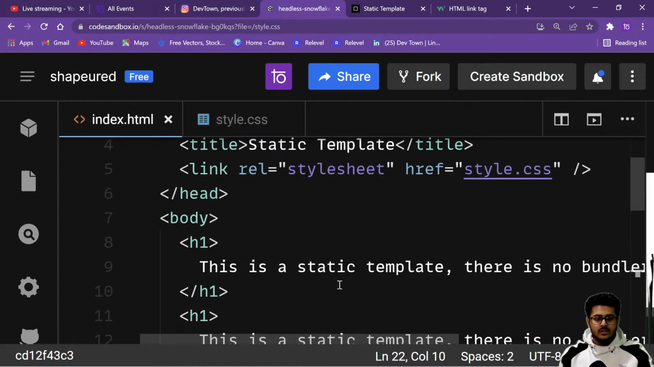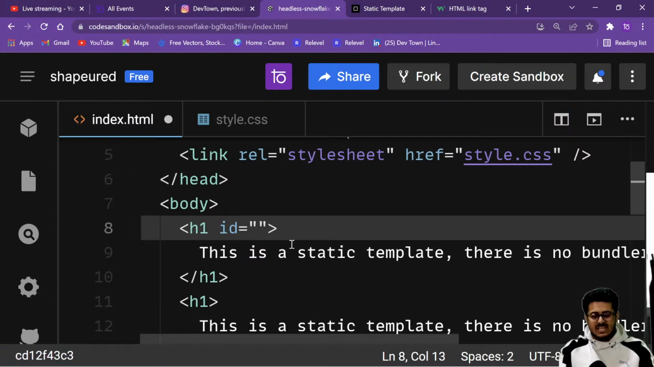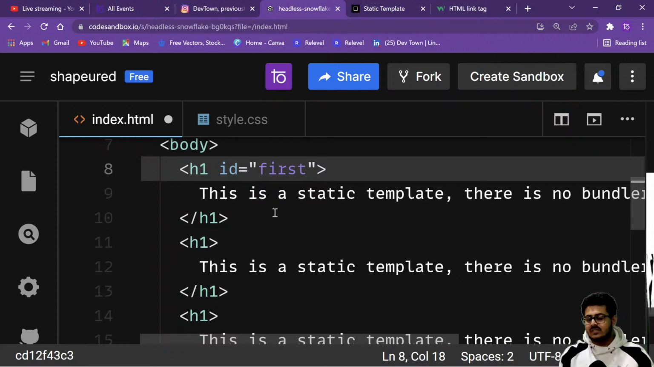Okay, so what we are going to do is for the first h1 we are going to have an id associated with it. We are going to name this id as first. We are going to have the id for the first h1 as first. Now, because that is unique, that's the only tag that needs to be of red color. That is unique in the entire page. No other tag will be of red color itself.